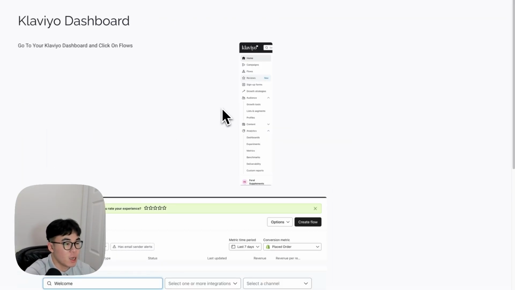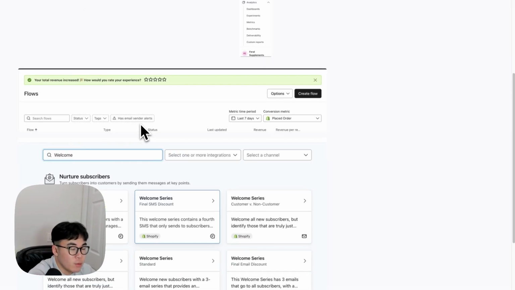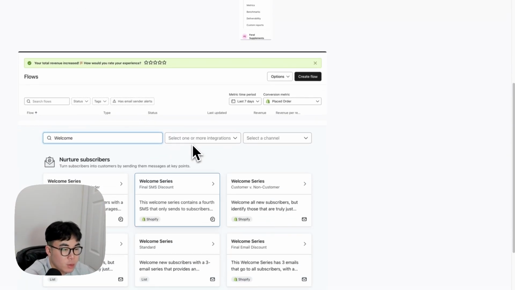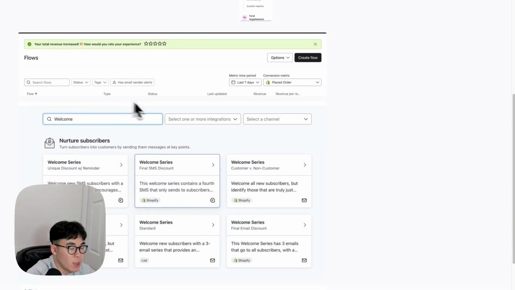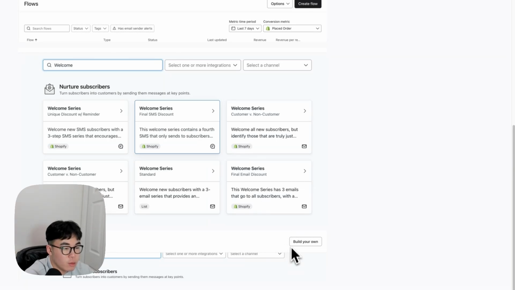Before we even get into that, we need to find out where to build these flows. So get on Klaviyo, go to your Klaviyo dashboard and click on the flows tab. On this page, you can find flows that have already been mapped out for you, such as the welcome series, abandoned cart, browse abandonment, things like that, or we can just build our own flow here, depending on how difficult you want this to be.